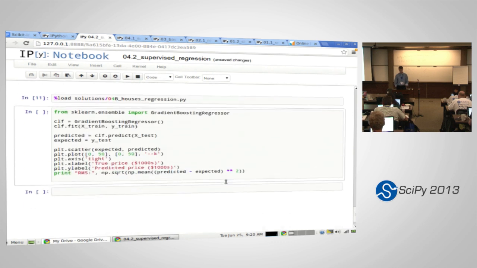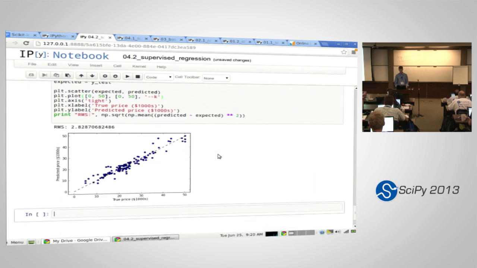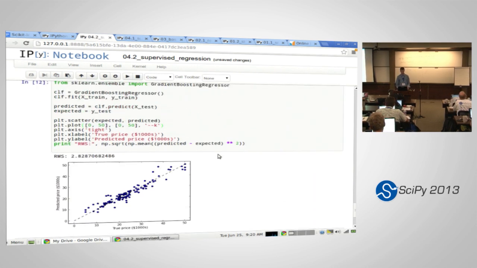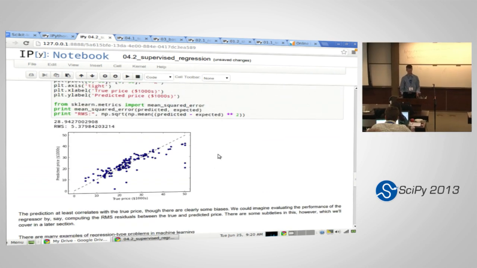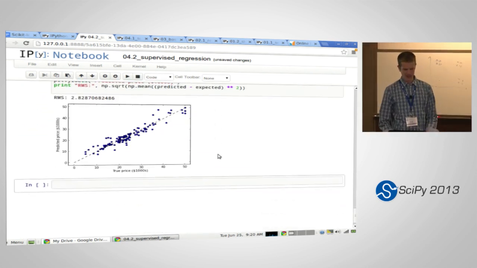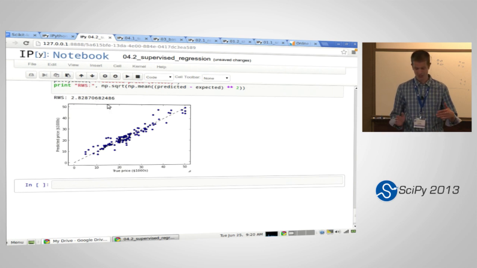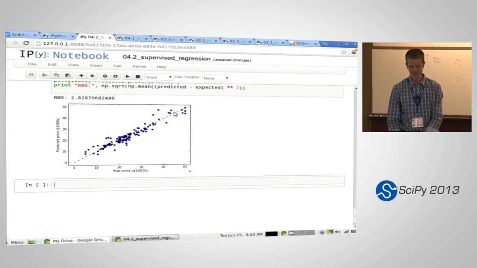And if I load this and print the result, we see that the gradient boosting regressor improved the mean squared error, or the root mean square error, by about 50%. So those points, especially these high up points up here, are much better, and much closer to the true value with our predicted model.